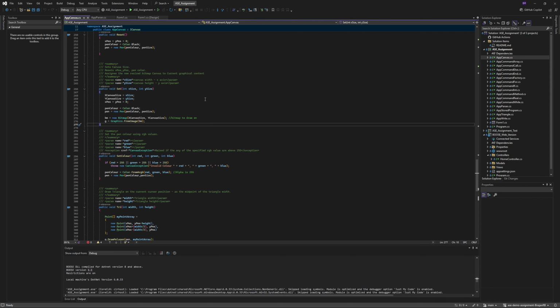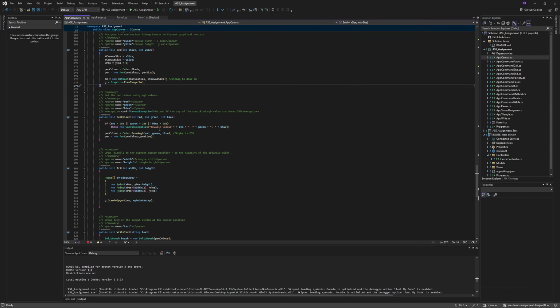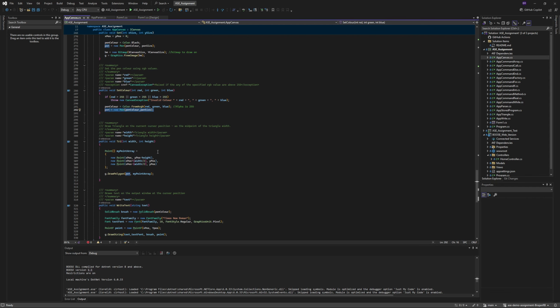Sets all the parameters of the canvas and resets. I guess you could say this resets the canvas and specifies the size of the canvas. This sets the set color. This sets the color of the pen and creates a new pen.